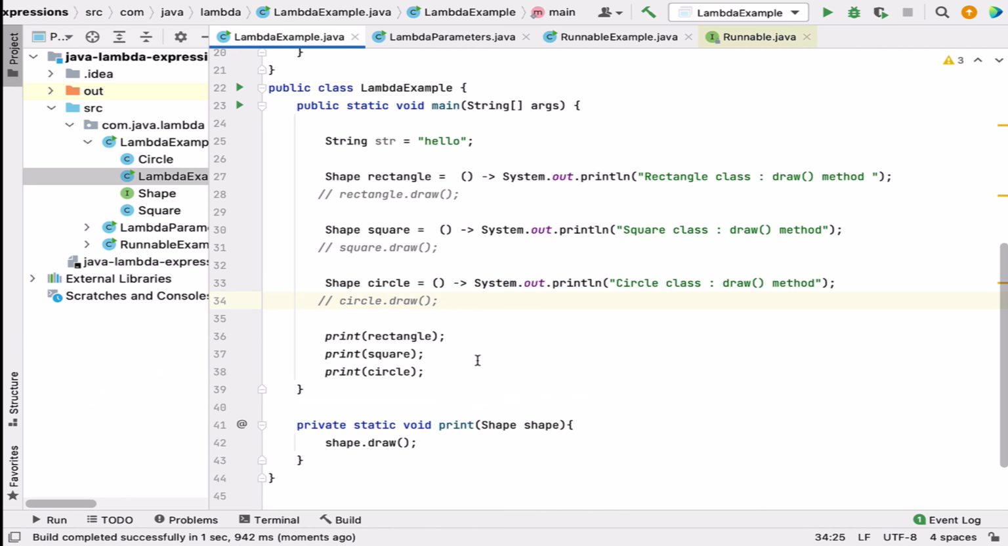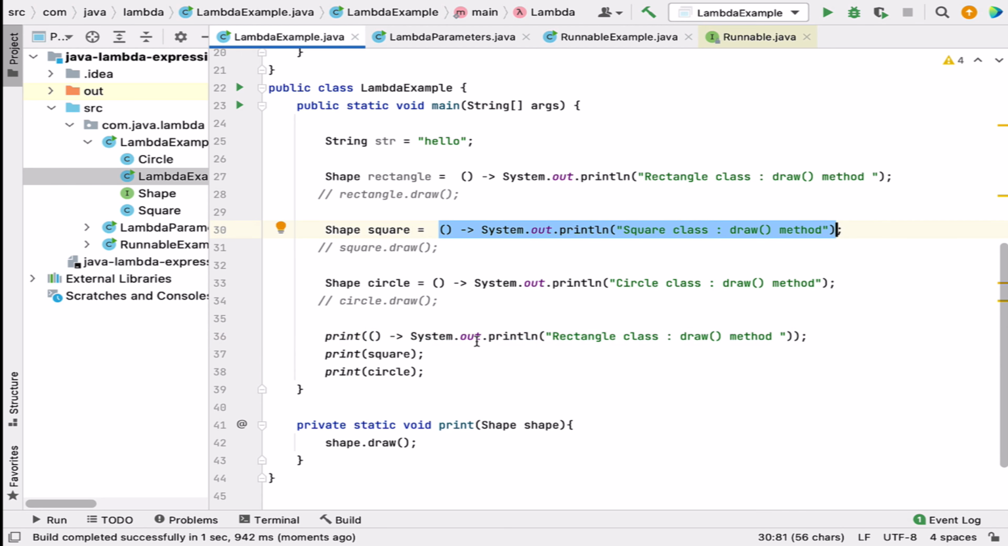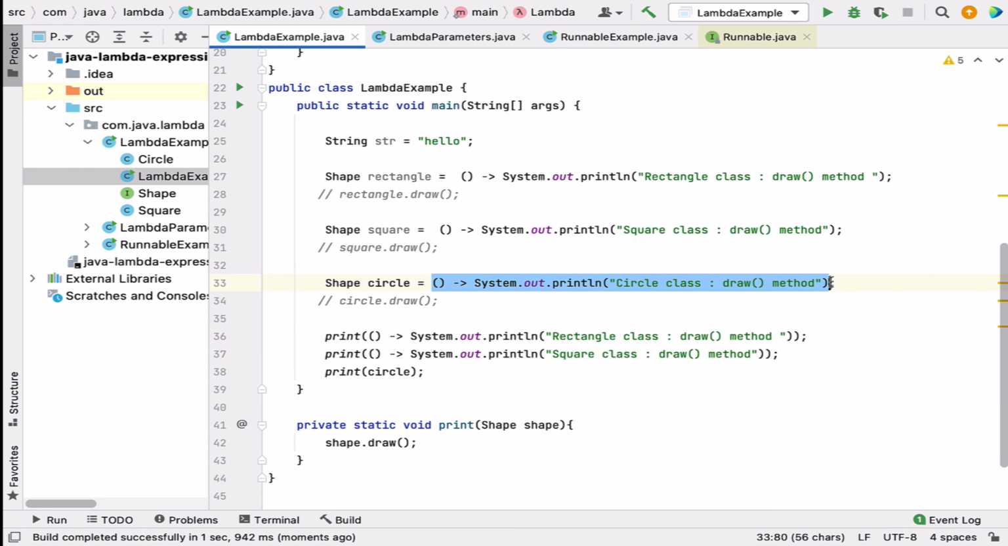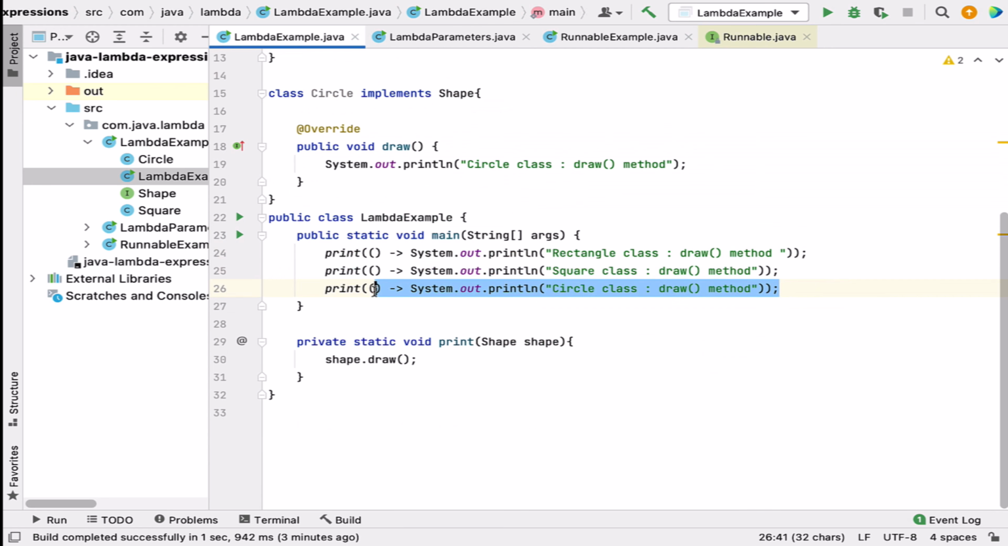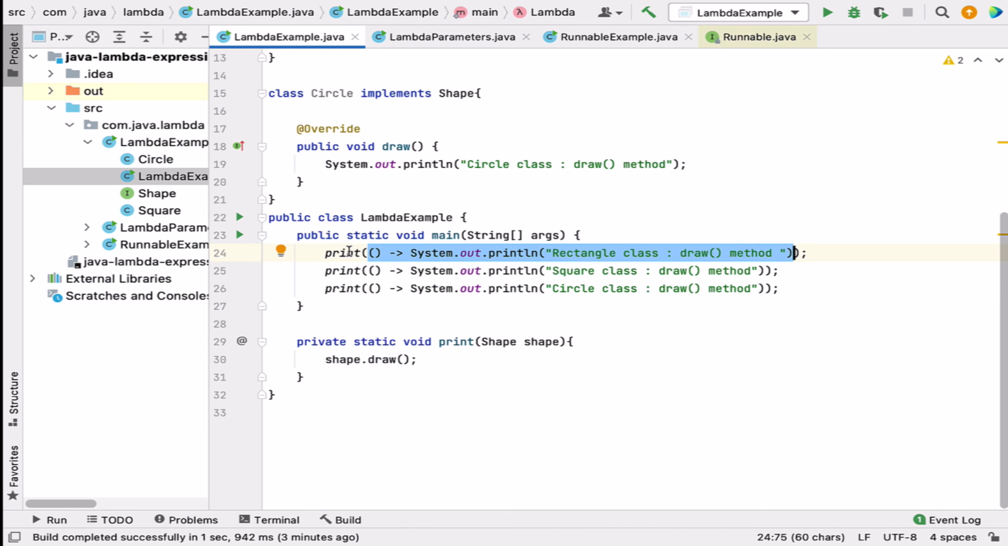Alright, so this is how we pass a lambda expression to the method. And if you can see here, we can directly pass this lambda expression here, for example like this. Instead of assigning a lambda expression to a variable, we can directly pass a lambda expression to the method, something like this. Similarly, let's do it for square and circle. Let me copy this and paste it here, and let's get rid of this code here. Alright, this looks good, right? So this is how we pass a lambda expression as a method parameter.